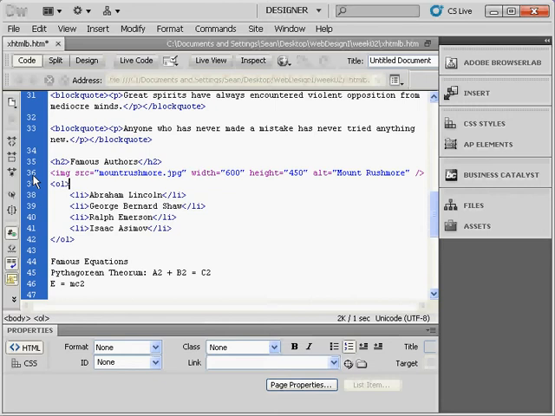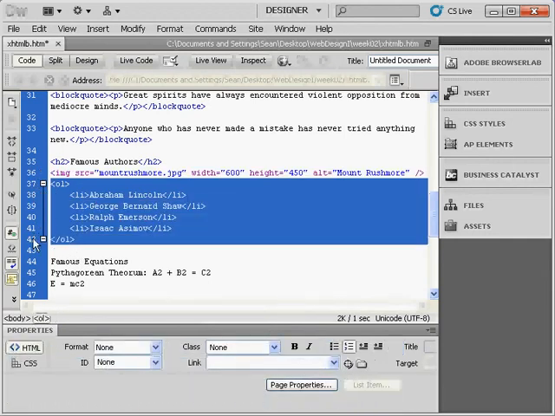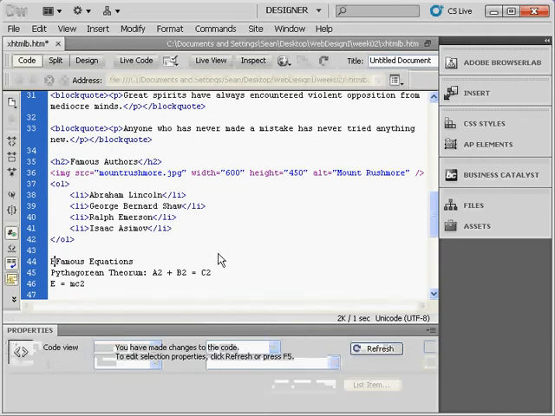Okay, so on line 36 here, I just entered the code for an image, and following that is an ordered list for the famous authors section. So now, what's next? Famous equations. That is an H2.